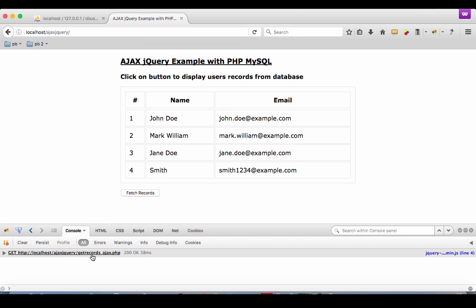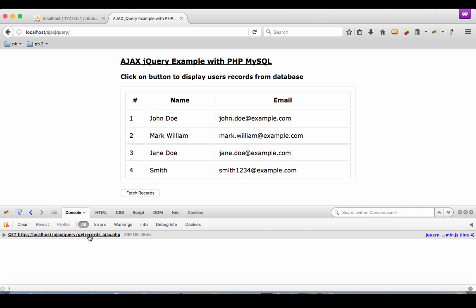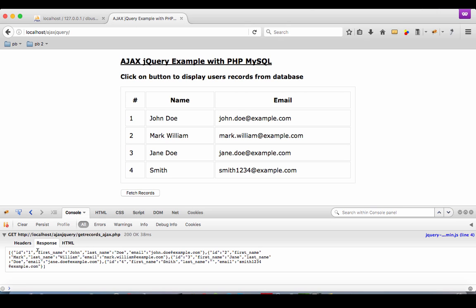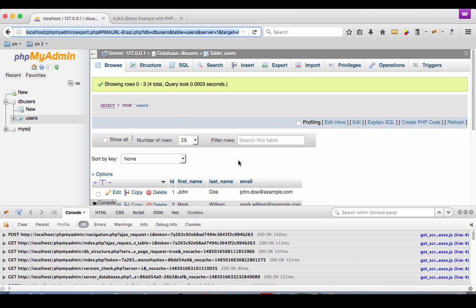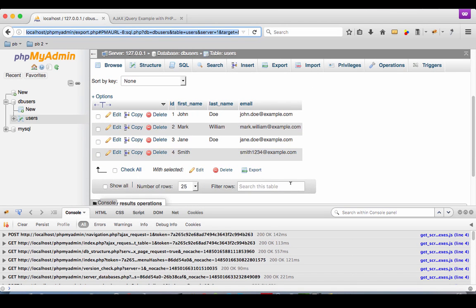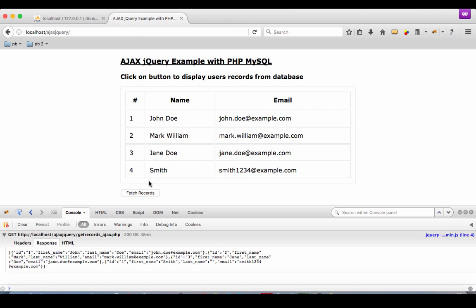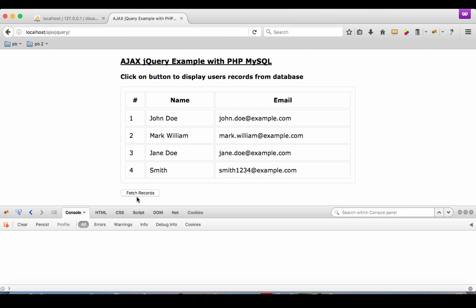So here you can see our request that is sent to the server, and here is the response returned from the server, and it is a JSON encoded array, and that contains the first name, last name, and email of each user that we entered as sample data into our database over here. So let me clear this and refresh the page.